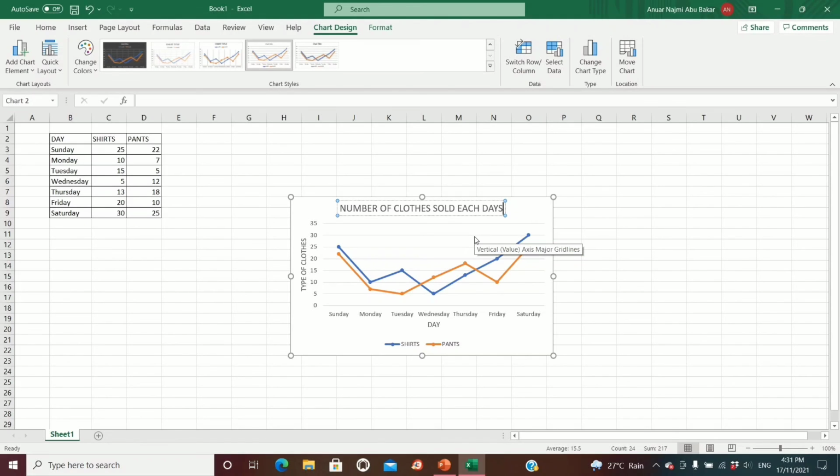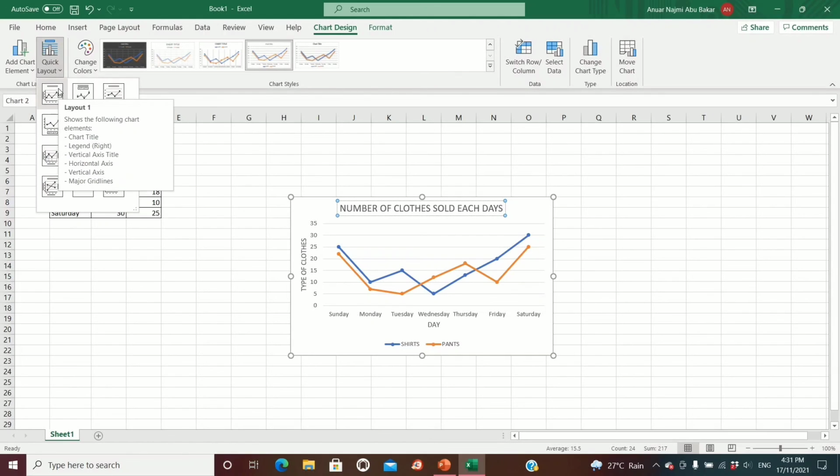But if you want to change the chart style, you can click Chart Design and then choose the chart style that you want. And then you can click Layout and select the layout that you want: Layout 1, Layout 2, Layout 3, 4, and so on. Okay, now I think that's all for the tutorial to make a line graph using Excel. I hope you understand and enjoy this video, and you can make your own line graph after this.